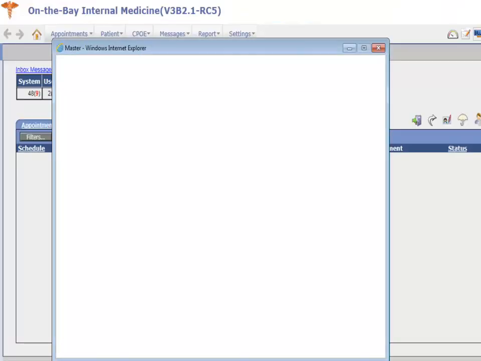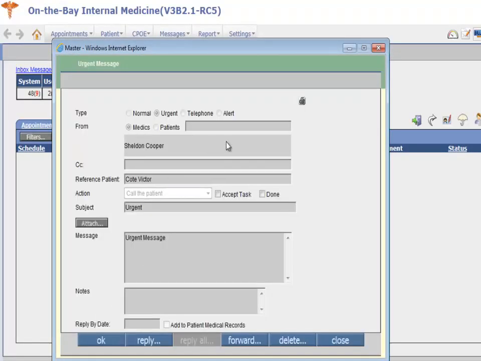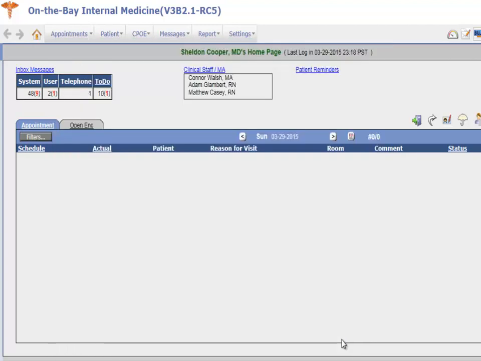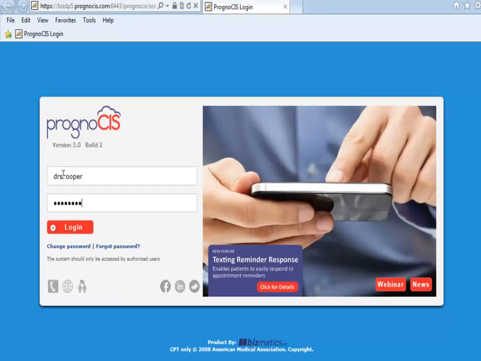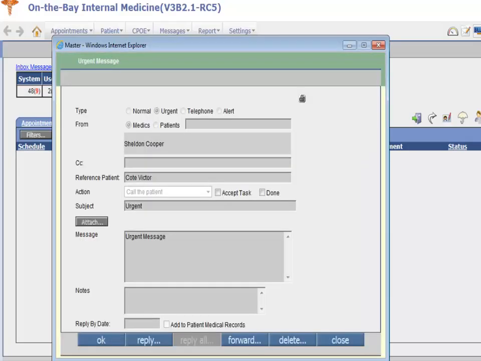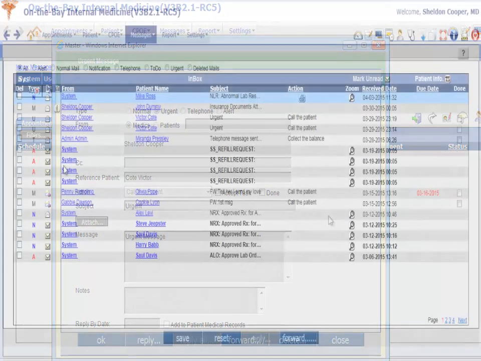When a user receives an urgent message, it will immediately display based on that user's current activity in the system. For example, if the user is logged in, the message displays once he or she refreshes or leaves the existing screen. If the user is not logged in, the message displays immediately upon his or her next login.